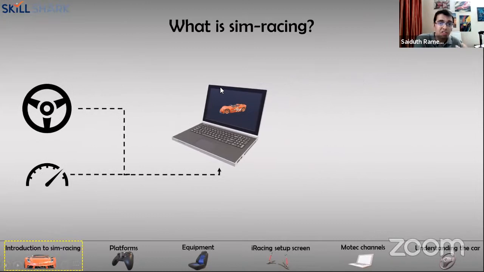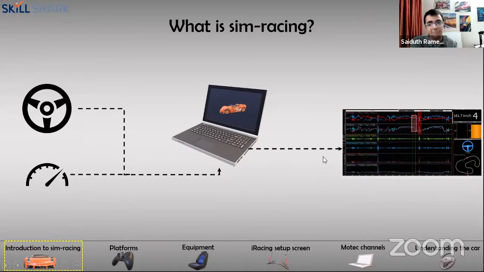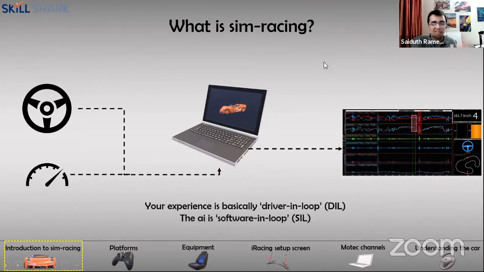Then one great advantage of sim racing software is they're very versatile in terms of shooting out data, which is very important and extremely exciting. It's interesting, especially from an engineering point of view. So with the right tools, you can also extract information like what you can see here. I'll show you some data channels. I'll show you this interface a little later on when we get to Motec channels. But this is a little bit about what sim racing actually is.